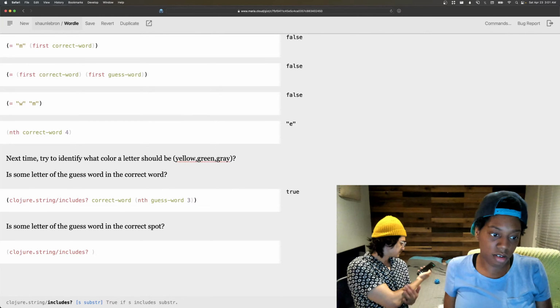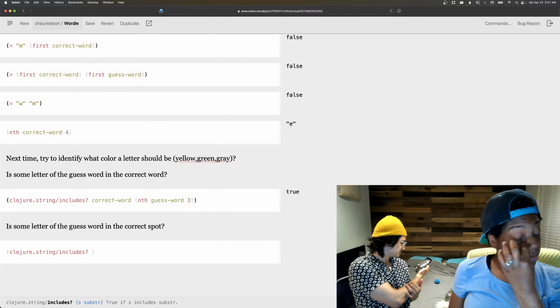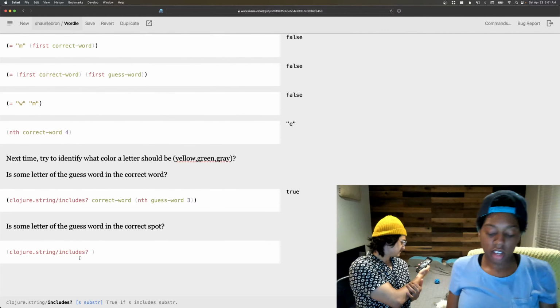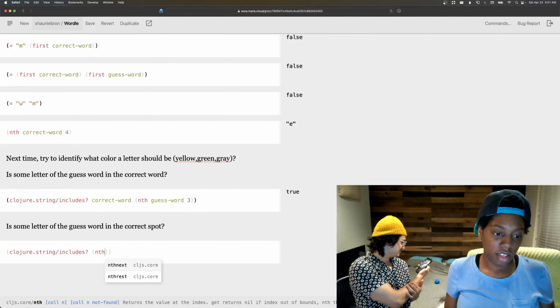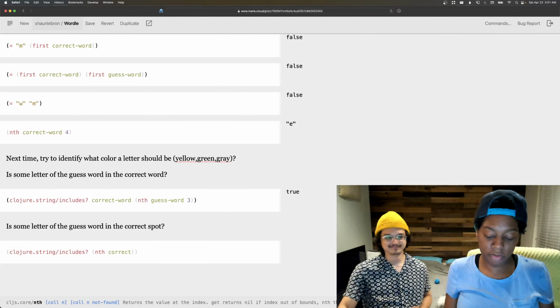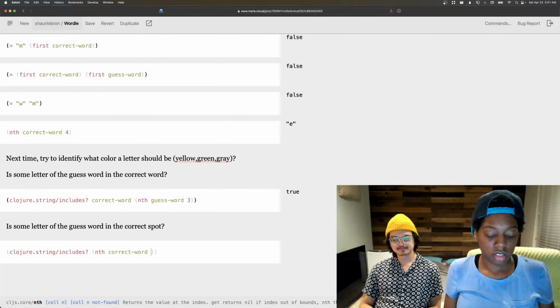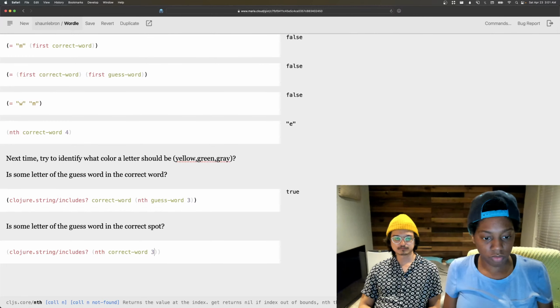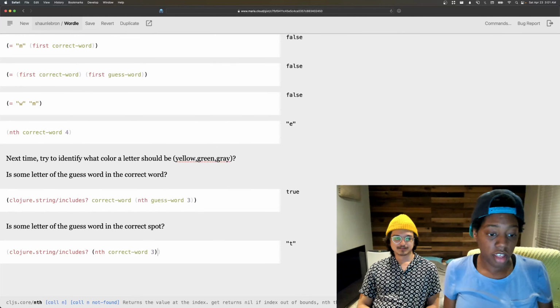Let's open up, and wait. I actually don't know if this will work. Okay, let me think about it. I can either do this and say... oh, I keep forgetting about the correct word. Correct word 3, which I want to evaluate real quick, which is T.